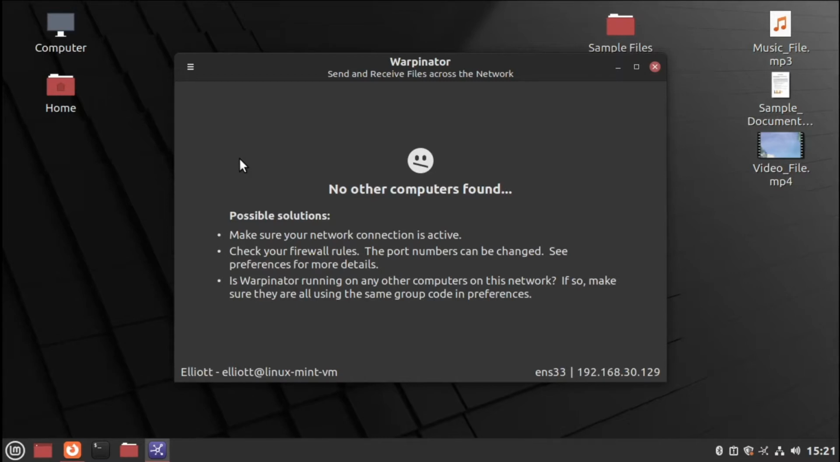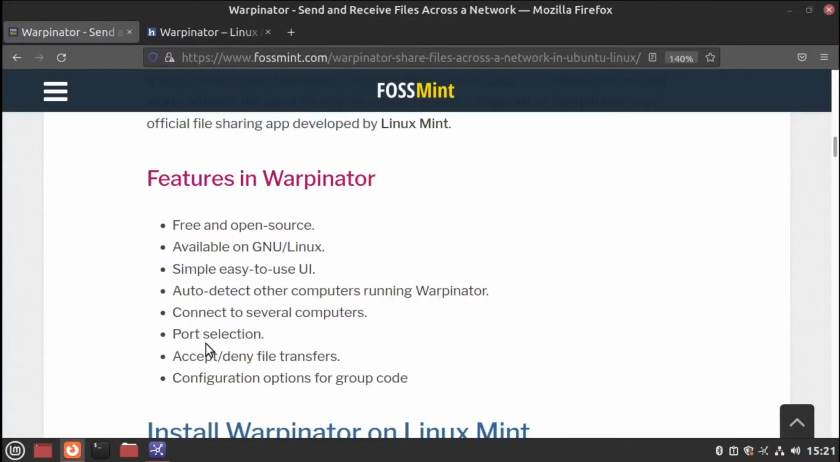First off, Warpinator was originally developed by the Linux Mint team, which is the distribution we're running here, but has since been made available for nearly all Linux distributions, and we'll look at installing that on various distributions later. For now, we'll start by looking real quickly at some of the key features.